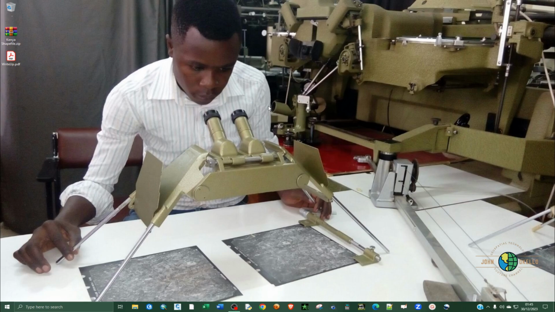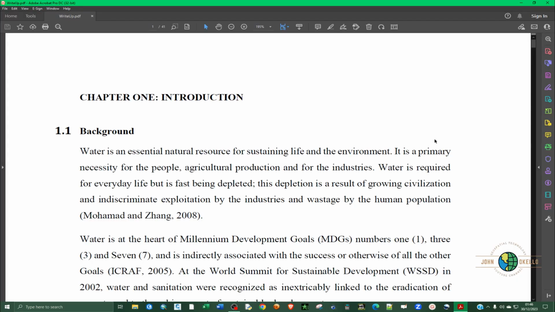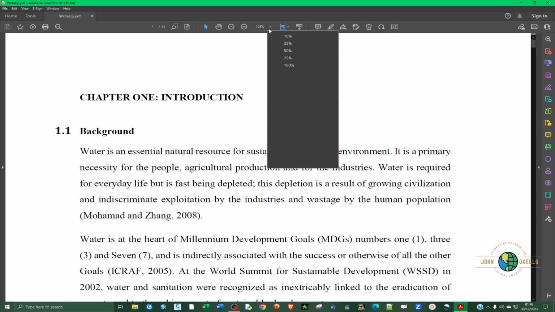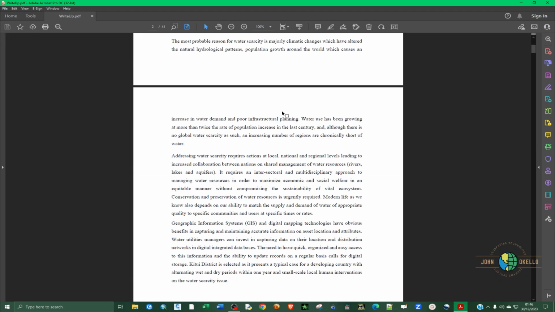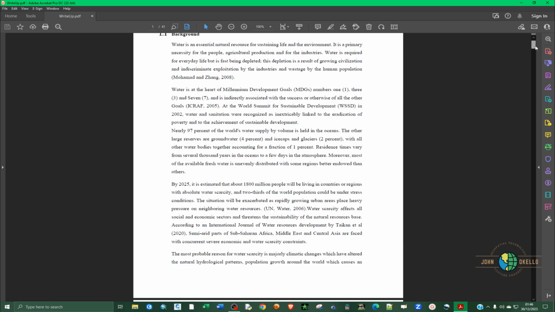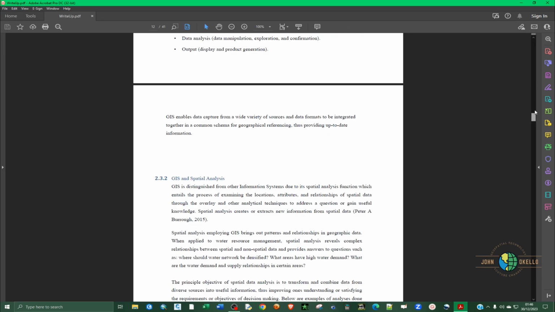Today I want to show you how to add page numbers to the opposite side of each page in PDF. So let me just double click on this, and we're going to use Adobe Acrobat Pro. So let me open this PDF. You can see that we don't have page numbers, and we want to insert the page numbers.